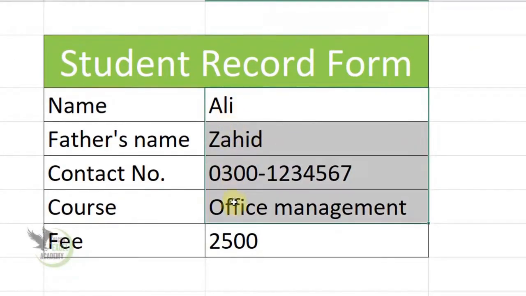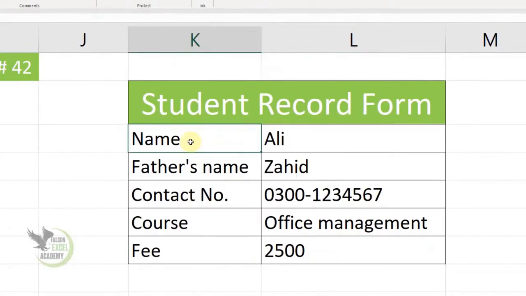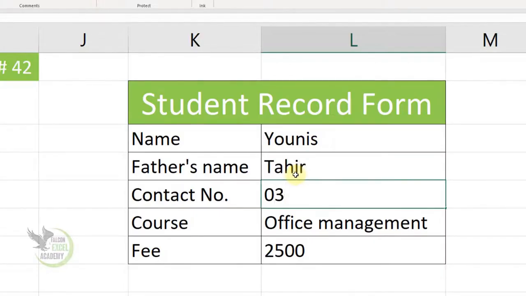Now you can edit within these cells, but when you try to click here, for example, if I try to change the fee from 2,500 to 8,500, an error appears. Here, even if I try to enter a number instead of a name, it still shows an error. If I type here, let's say Yunus, you can see it gets entered easily, and I type Taher here as well. After that, for the contact number, we can enter anything like 45,678, and that's it.